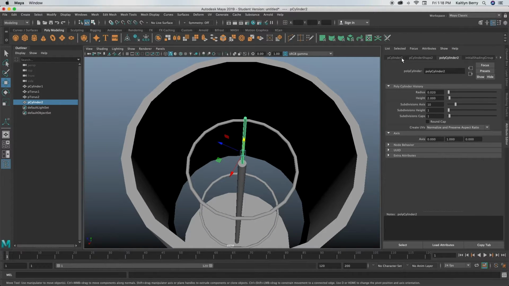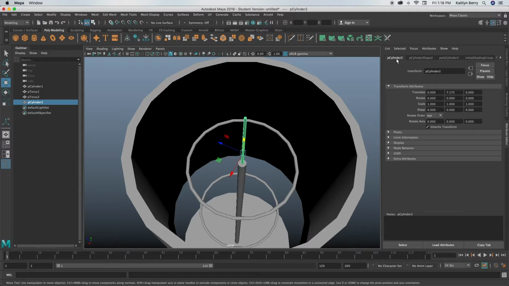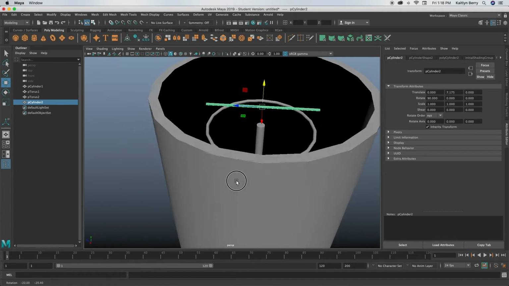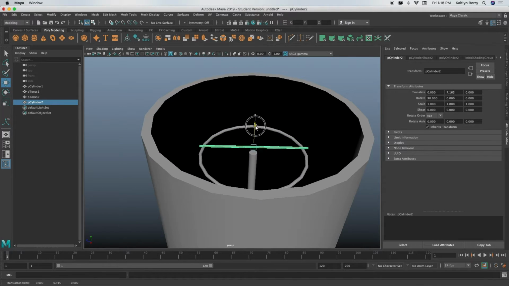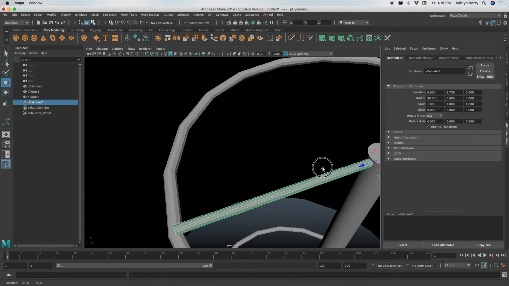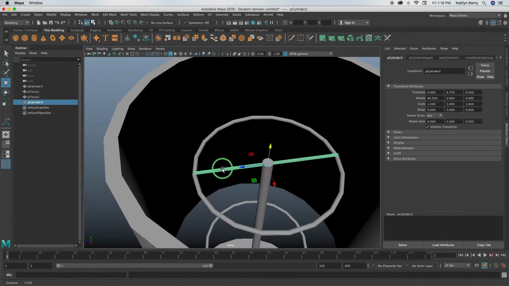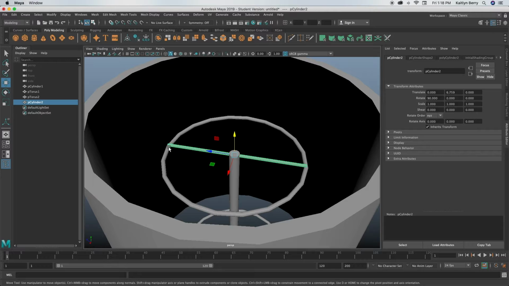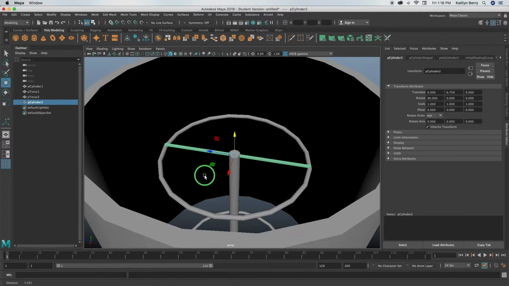And then go ahead into P cylinder 2 in your attribute editor over here on the right. And you want to change the rotation to like 90 or negative 90 so that it's at a 90 degree angle. Good, looks good. Okay, now we're gonna move that down so that it clips through the base or the pole, and that it clips through these guys as well.